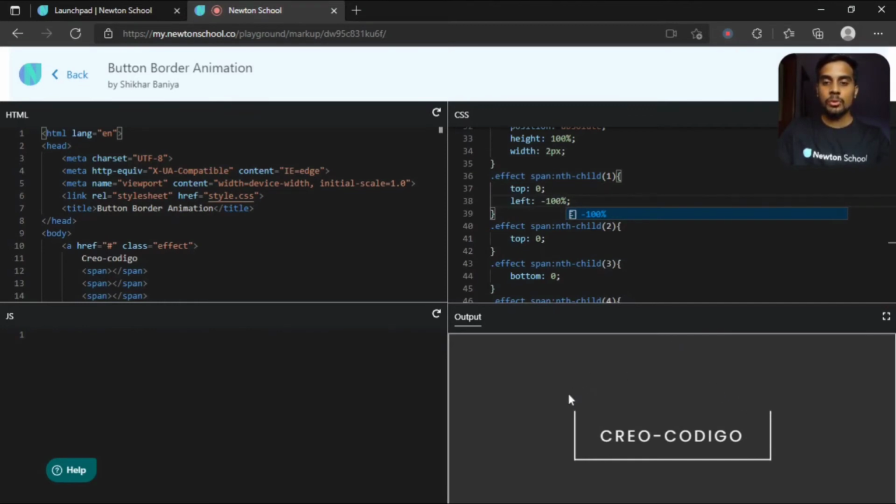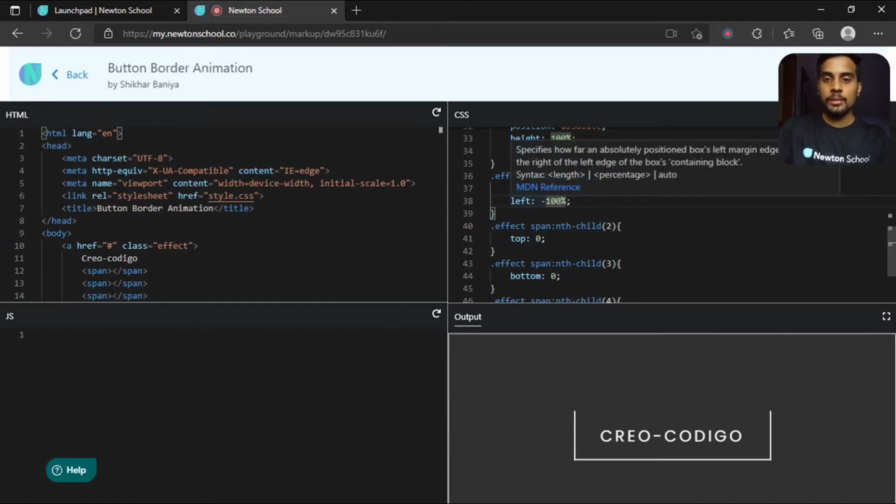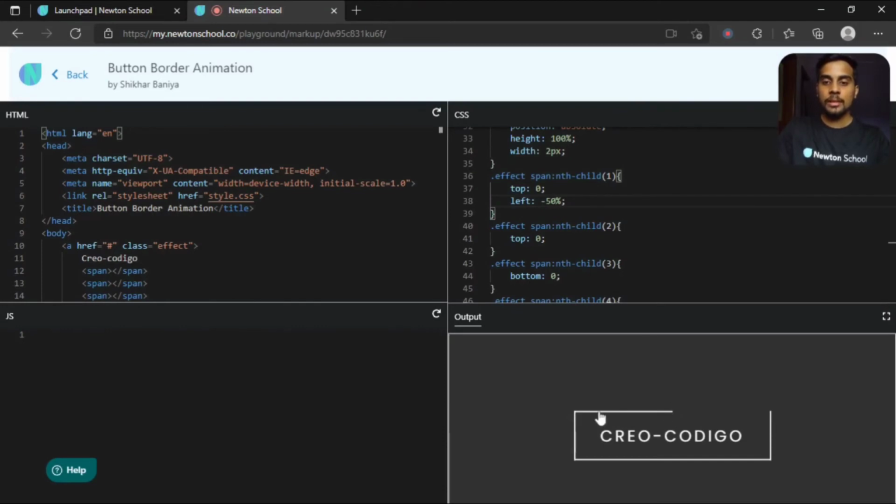Okay. So this whole line shifted from to left side. Let me change the value. Let's say 50%. So as you can see, the half part is here and the half part you can see. Okay. So let's give it 100%.